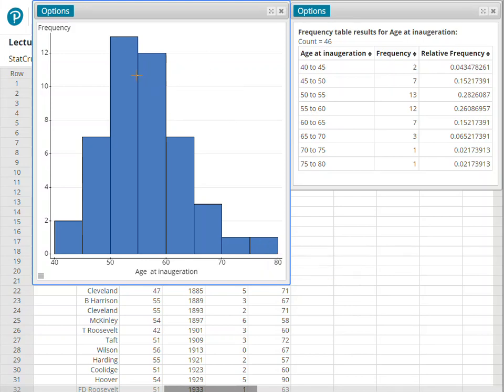So let me come over here. I'm going to hover my mouse over this tall bar for just a moment. So in this particular part of the graph, we're looking at ages at inauguration ranging between 50 to 55. And this corresponds with the table that you see on the screen as well. But what does this bracket next to the 50 and the parenthesis on the right side of 55 indicate?